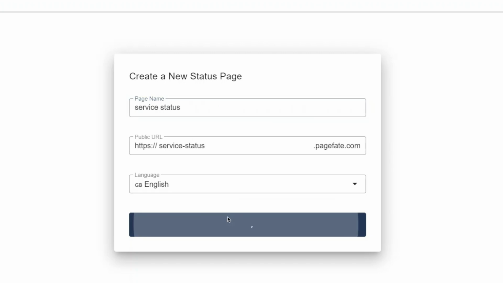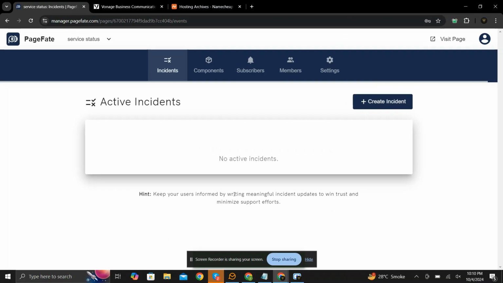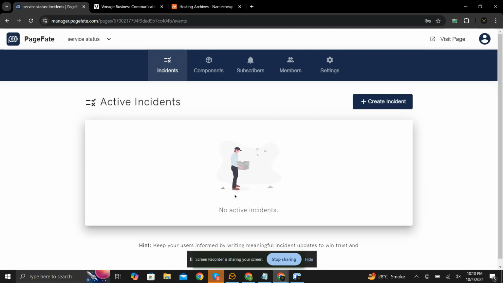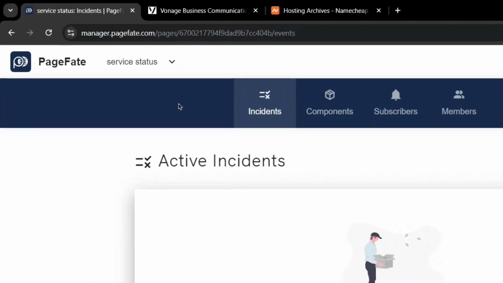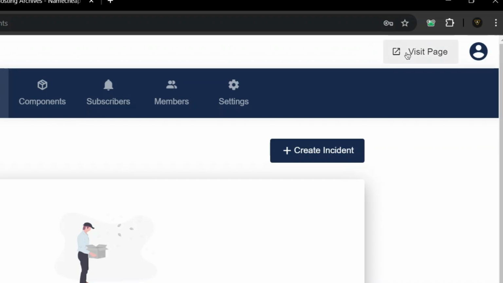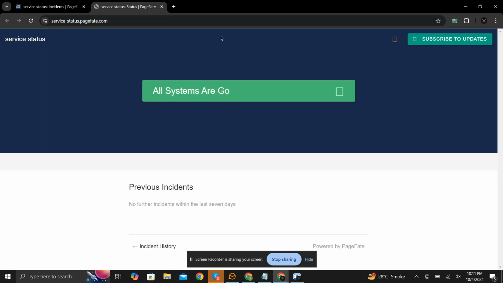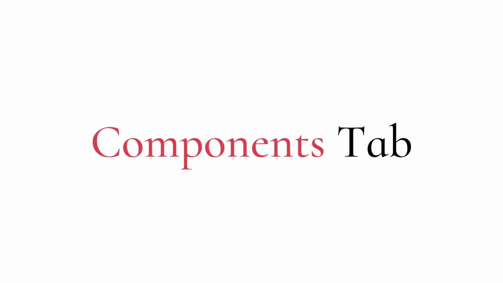After registering, you'll have access to a dashboard where you can easily configure your status page. In the top left you'll see your current page name you're working on. And in the top right, you can visit the page once you have made the changes. Here you can see a success message that all systems are working fine.